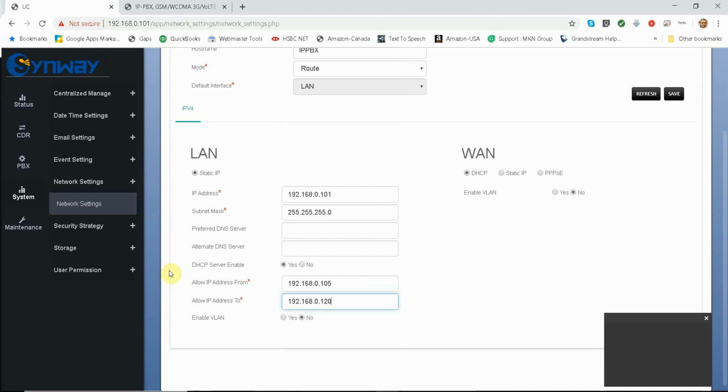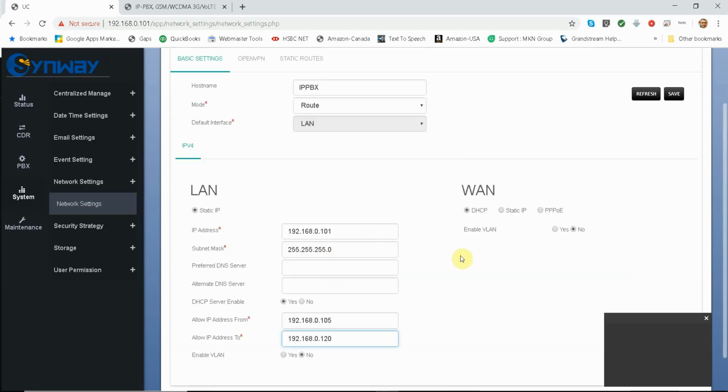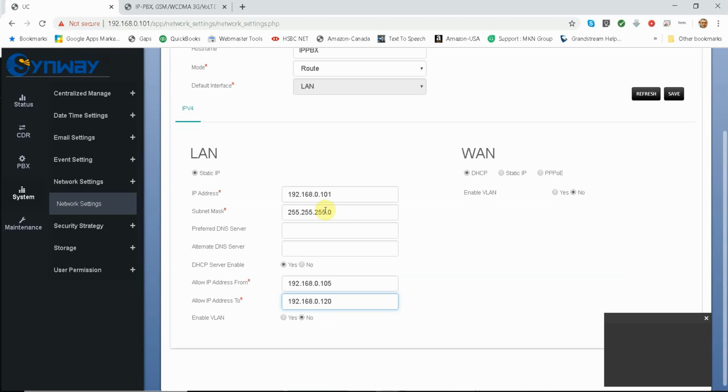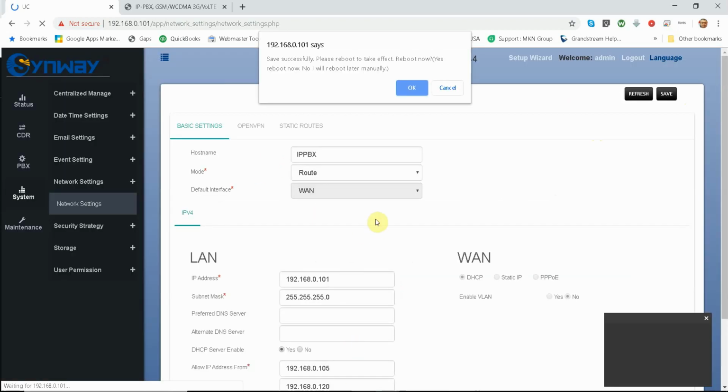So this is going to be 192.168.0.105 to 192.168.0.120, assuming I will not need more. And enabled, okay, perfect. I believe that's what we need for now. And then I'm going to hit save, and then this PBX will restart.